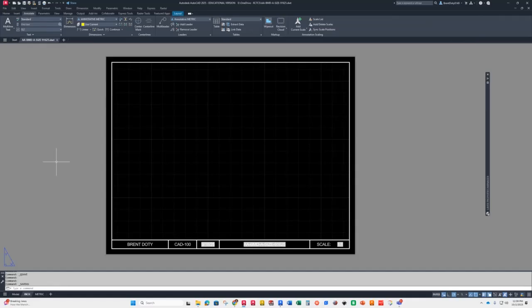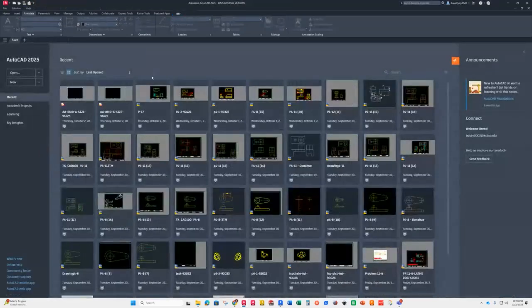So once you've made all your changes, do not draw anything on here. Close it out so you resist the urge to do anything with it. I'm just going to close it. I'm just going to hit the little X, and now I'm back to the start.